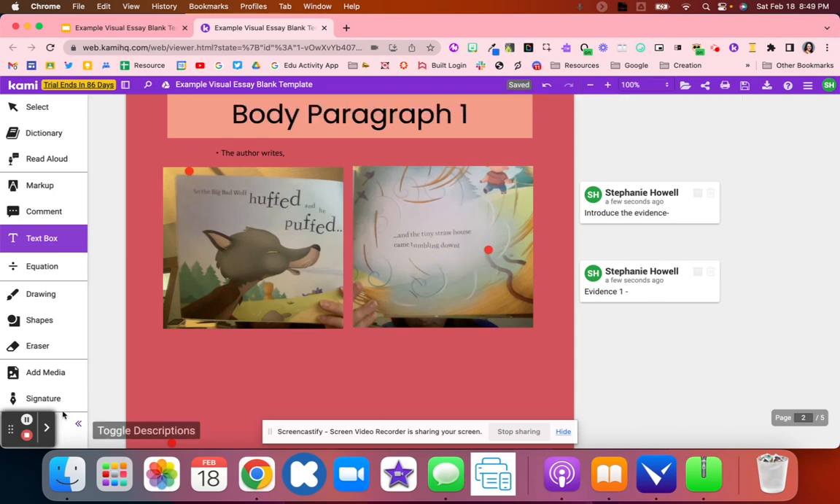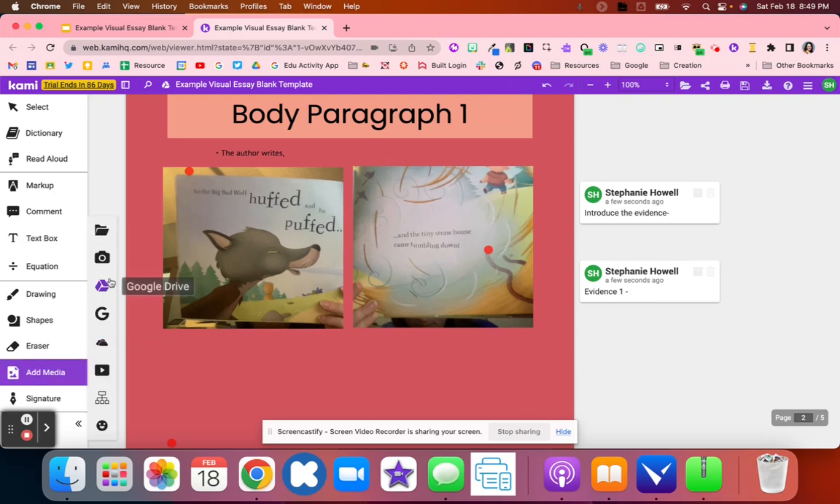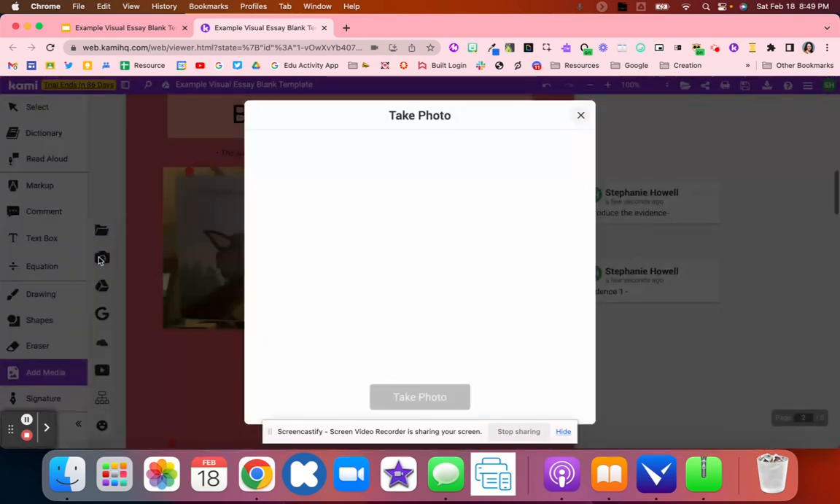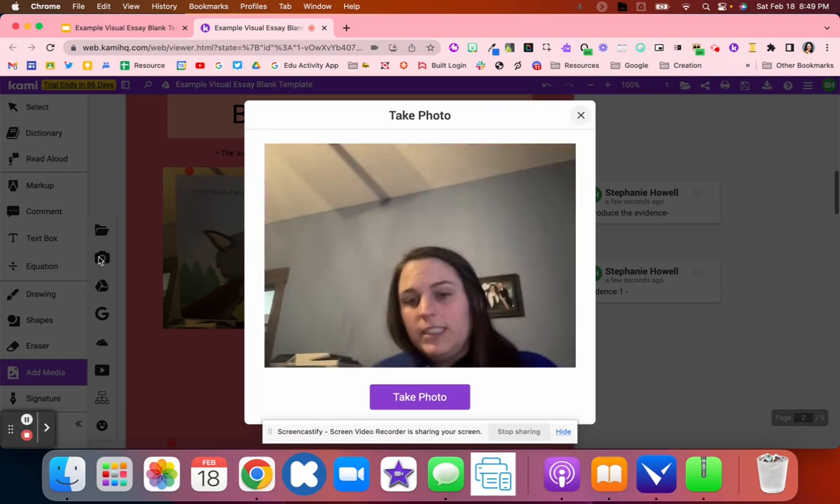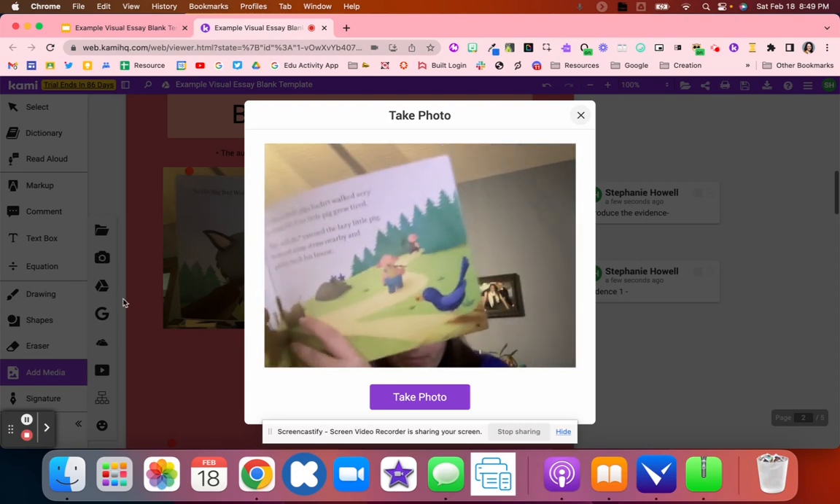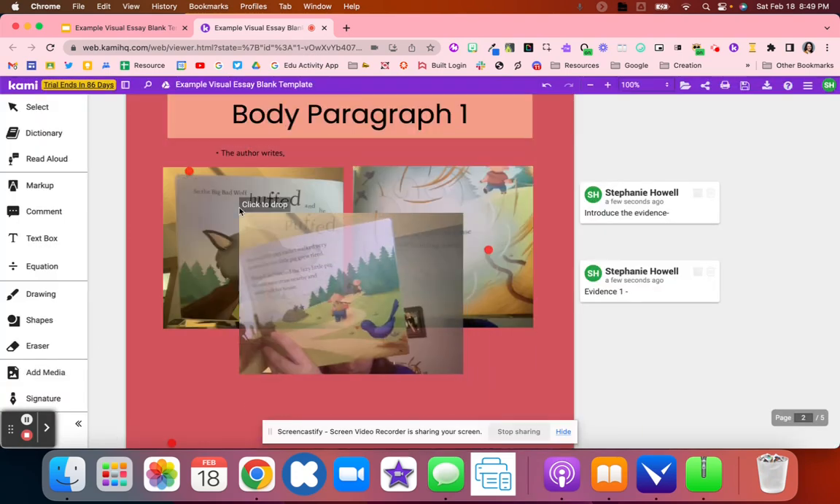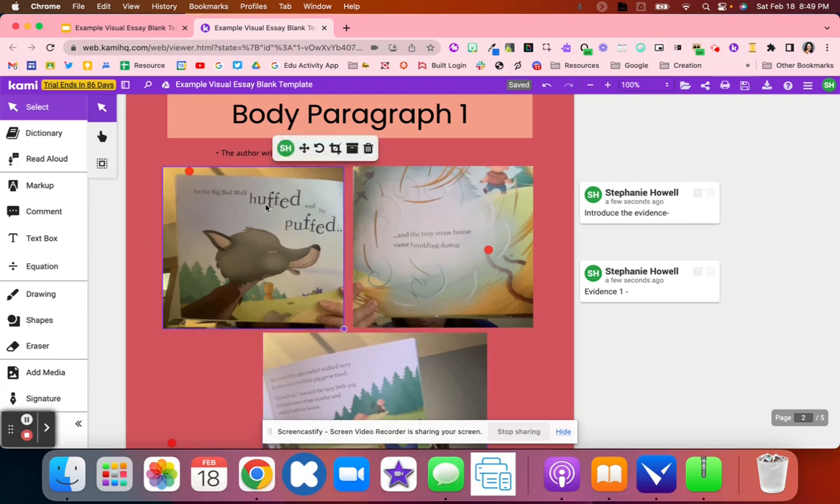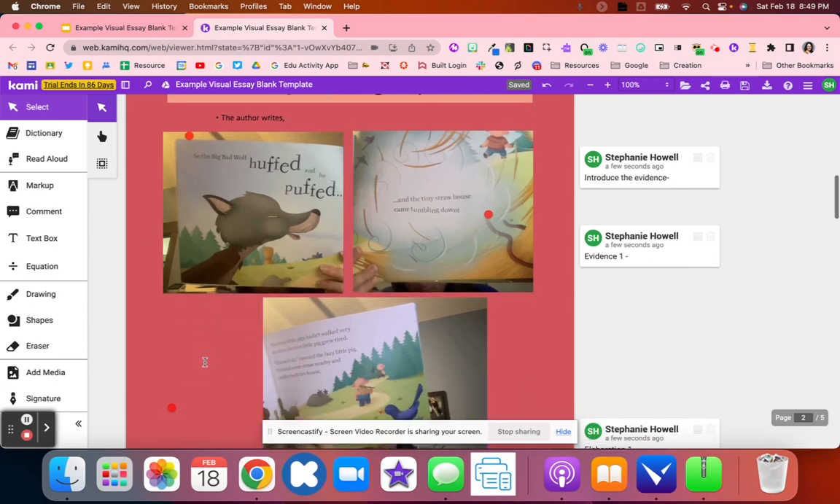And then my students can go in here, they can add media. And I could add an image, I could add a graphic organizer, but my students might want to add an additional photo for their evidence. So my evidence is coming from a different place in the book, and it's coming from page 4. And so I'm going to take a picture of this as well. Okay. So now that I've gotten all of these different pieces, I'm now ready to kind of highlight.